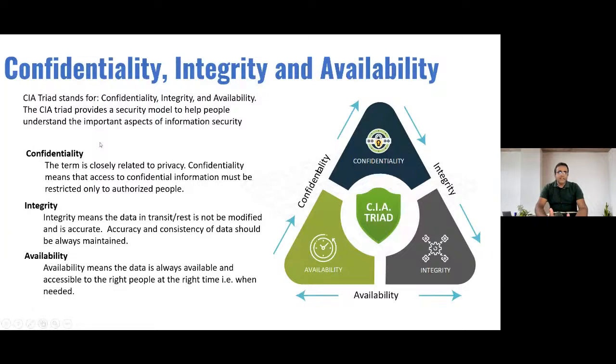Confidentiality is basically only the authorized person can view the data. It could be your email, it could be anything. It doesn't have to be digital; it can be something non-digital also. Let's say you're writing your own personal diary, and someone reads your diary without your permission, that is actually a breach of confidentiality.